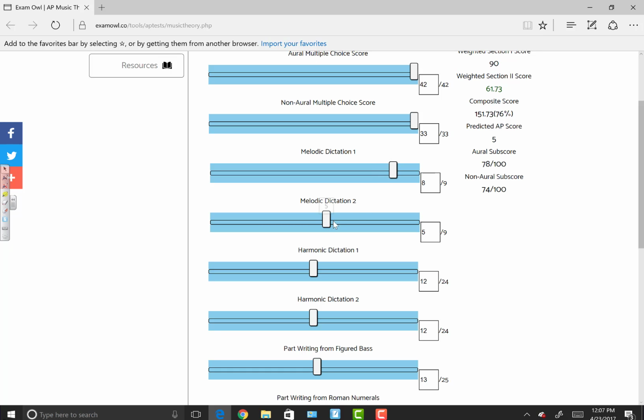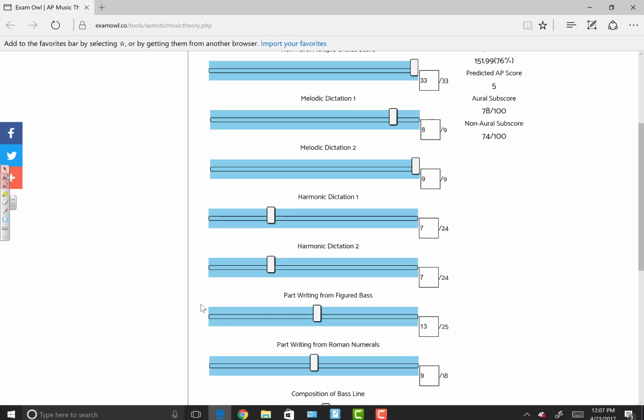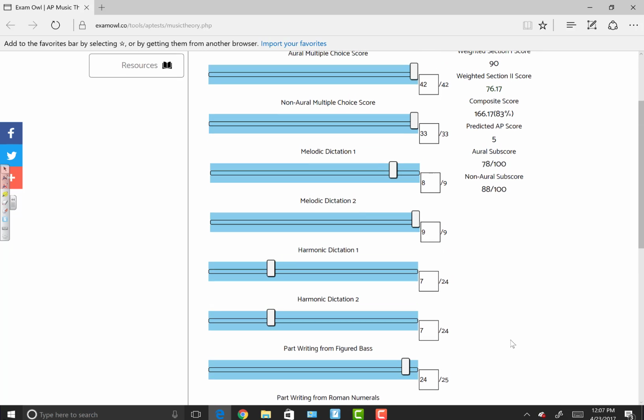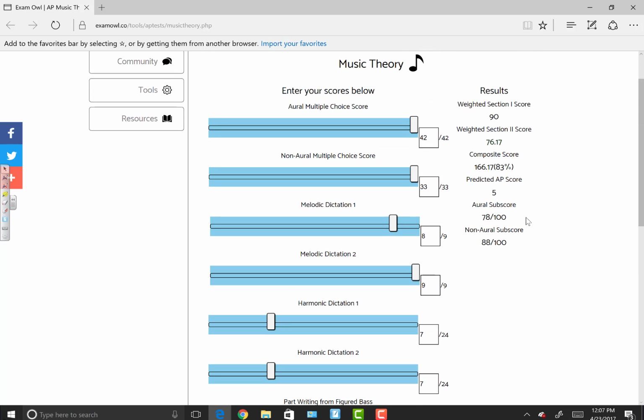There's melodic dictation, harmonic dictation. Let's go down this way a little bit. And as you move it, the numbers change. Part writing, you guys are really strong at. And you could look over here and you can see what your predicted AP scores would be.